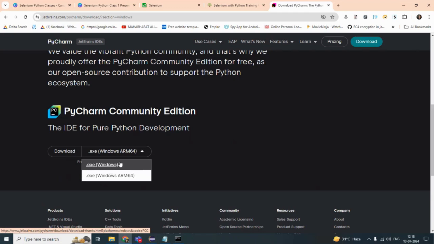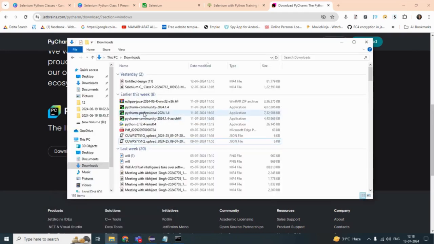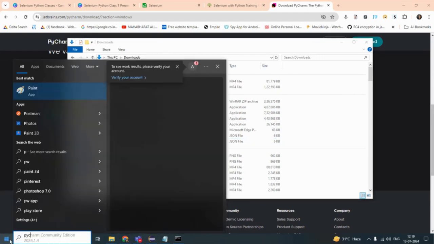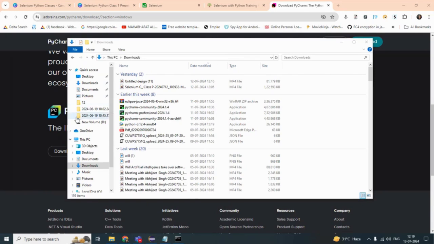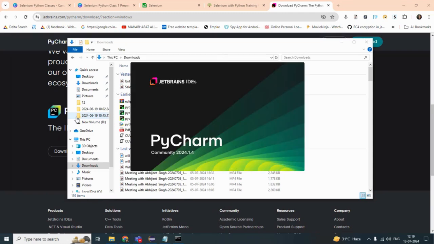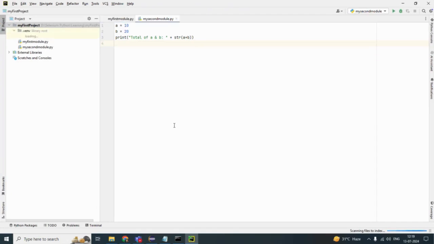This is the executable file, and you will get PyCharm Community Edition. This is the latest version which I have installed in my system. You have to double click, then click on next, and then the application is installed into the system. I have installed PyCharm Community 2024.1.4. When I open this, this is how PyCharm looks.